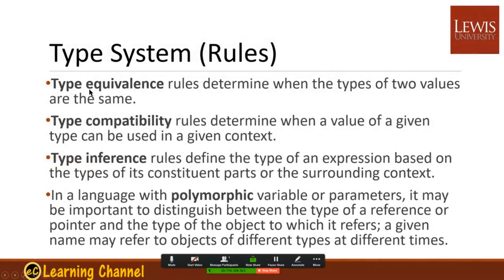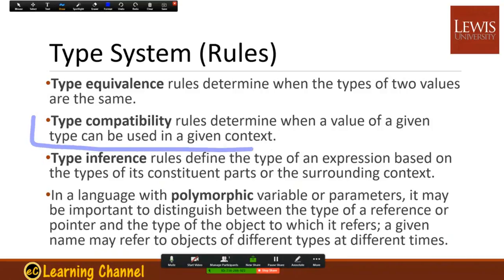Type system, type equivalence, type compatibility, type inference. Type equivalence rules determine when the types of two values are the same or not. Type compatibility rules determine whether a value of a given type can be used in a given context. So this usually is related to polymorphism or casting, those types of things.